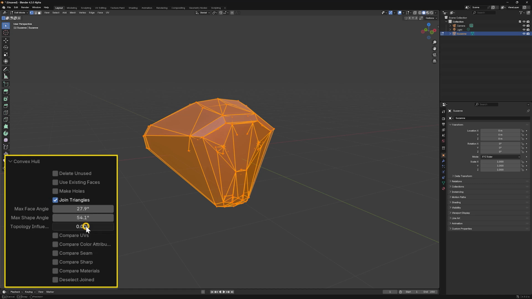Topology influence sets the degree to which Blender prioritizes the merging of faces to match existing topology within the mesh. In other words, it's a try it and see what results you get. Next, we come to a group of checkboxes. All but the last of these, when selected, restricts merging when a specific condition is met.